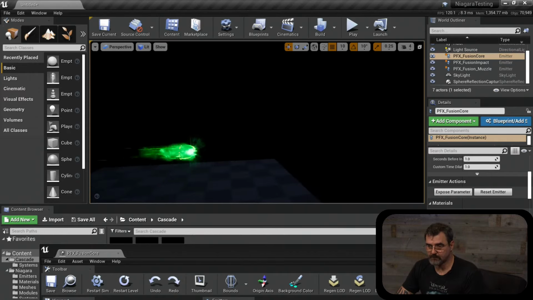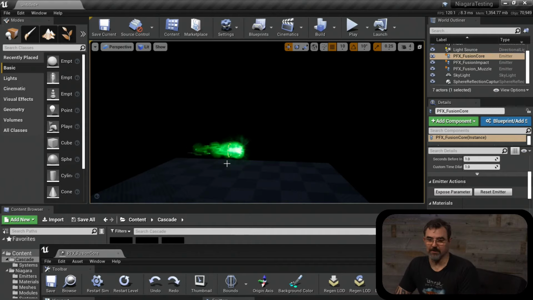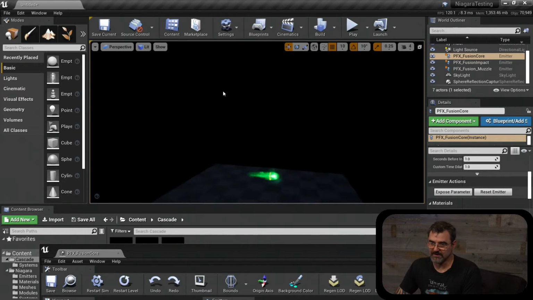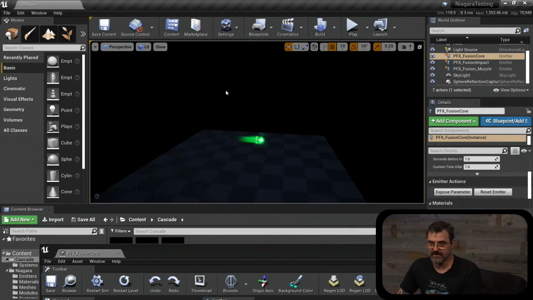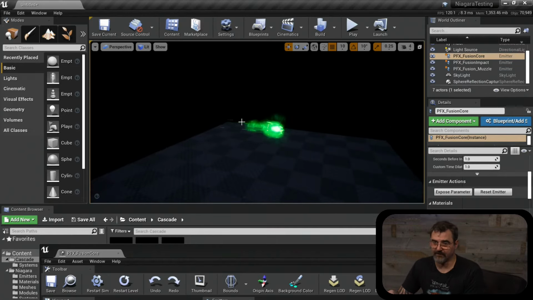What's the shortcut for resetting them? Shift and question mark, I think. Yeah, that'll cause all your particle systems in the scene to reinitialize. So if you need to test something, that's your tip of the day. There you go. So if you've got a few things you want to see what they look like, you can do that really quickly.